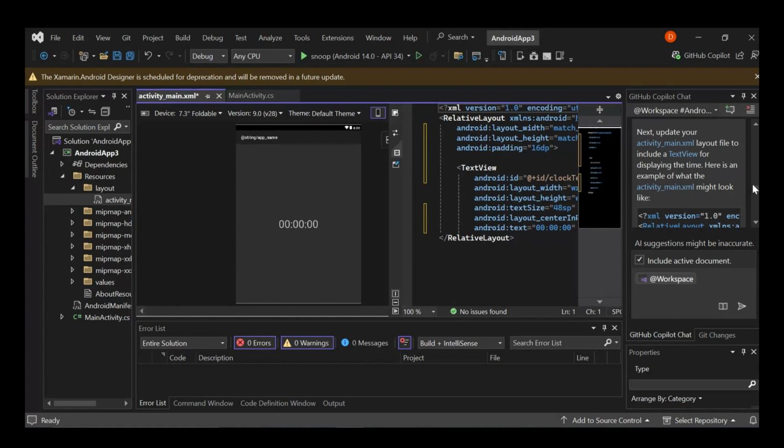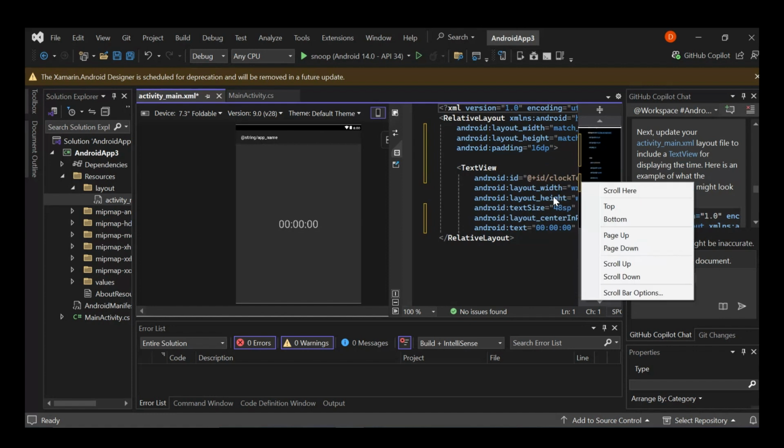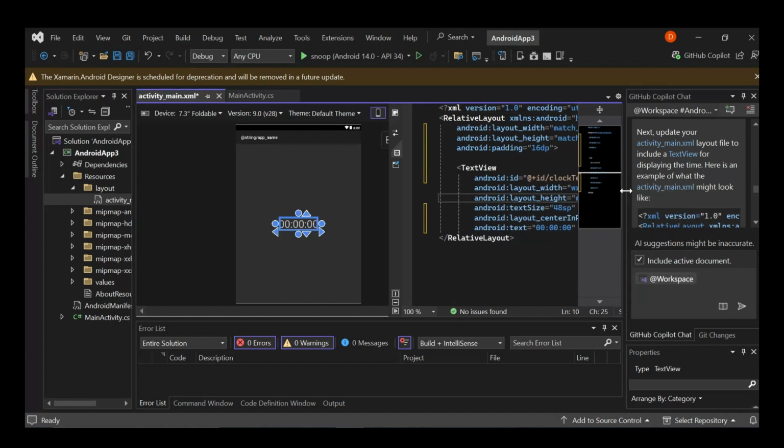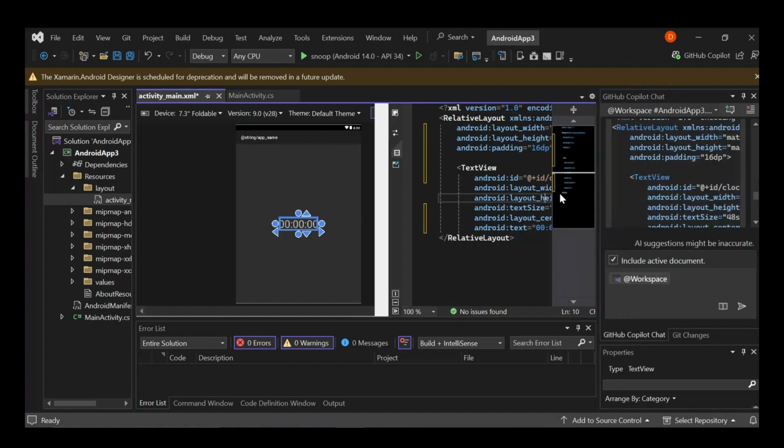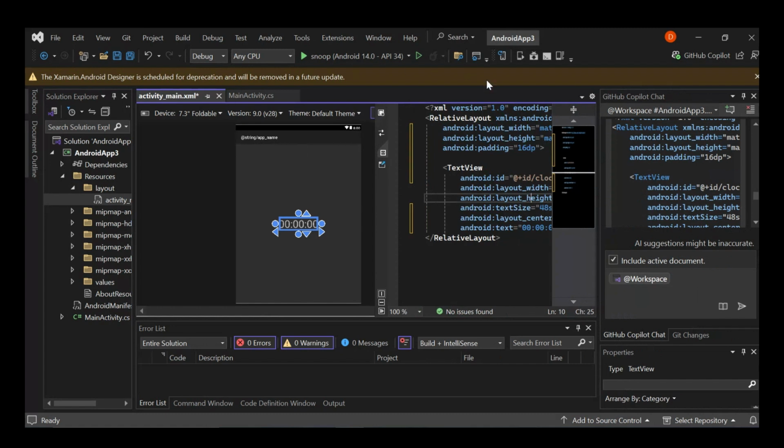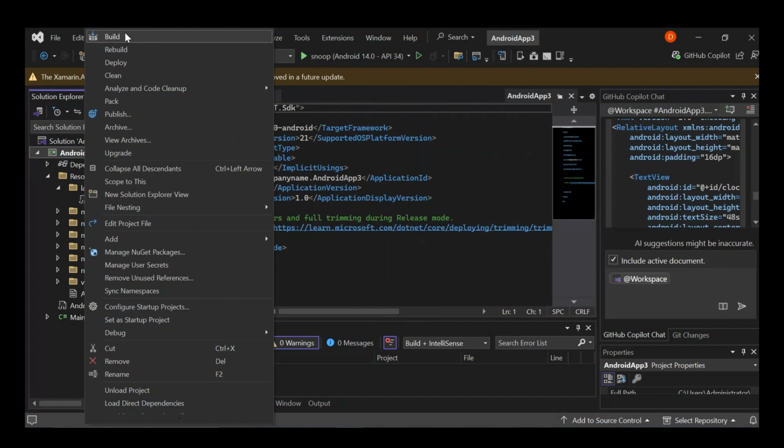So let's finish with what we have here. Since we've changed the XML, it's important that we actually build the project first before we add the activity one. So let's right click the project and then build it.